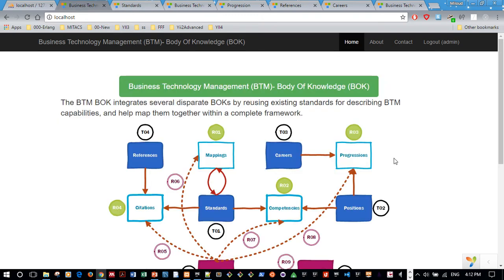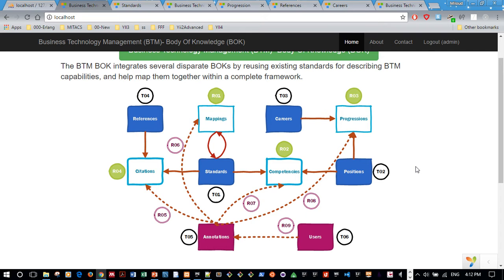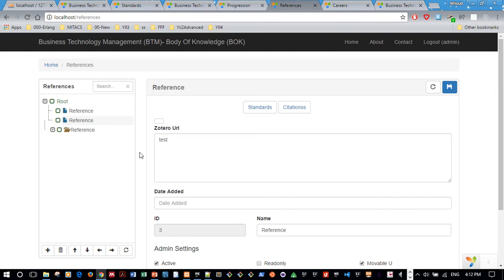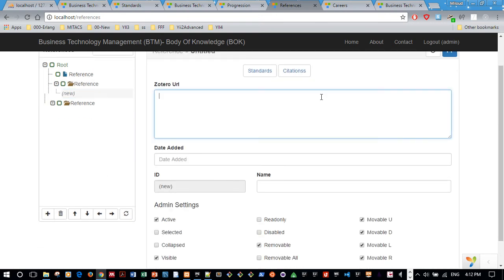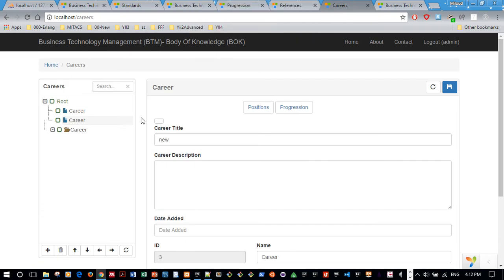So right now, in summary, the functionality and the relationship between these tables are working. And as you can see here, I open a reference. I could add a reference anytime I want to add any new reference and save it, similarly to the careers.